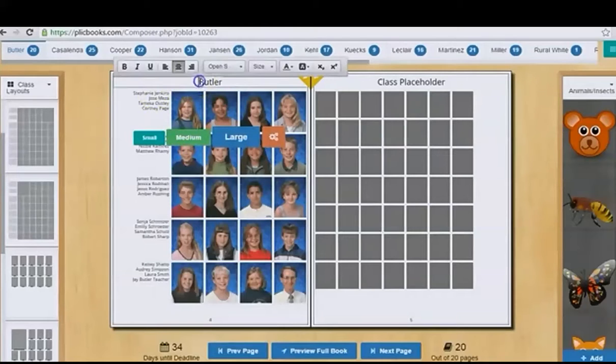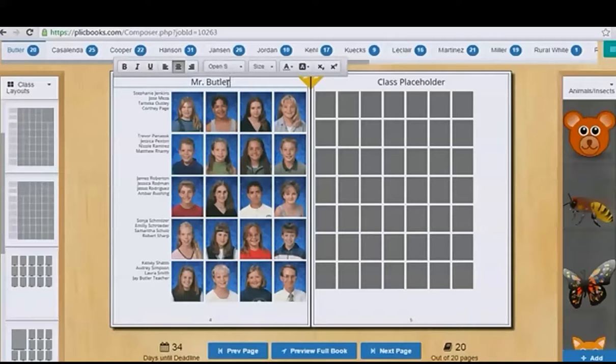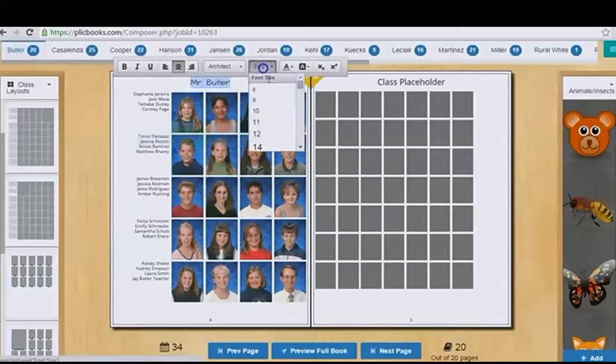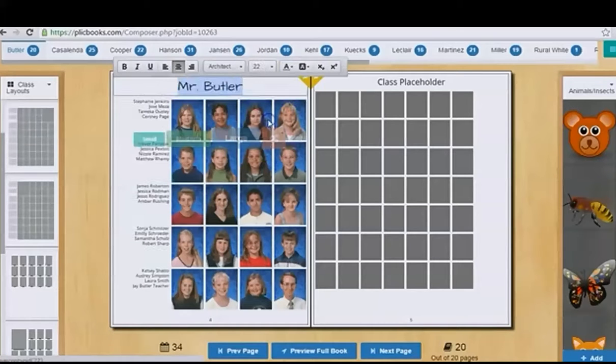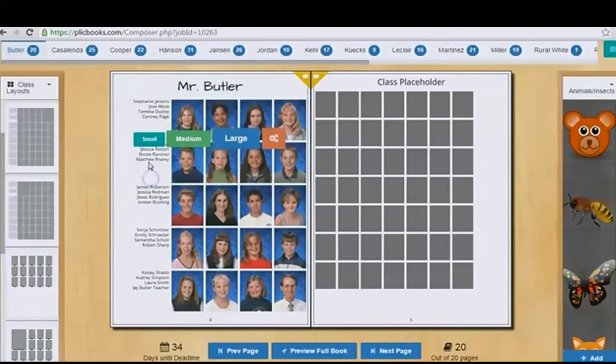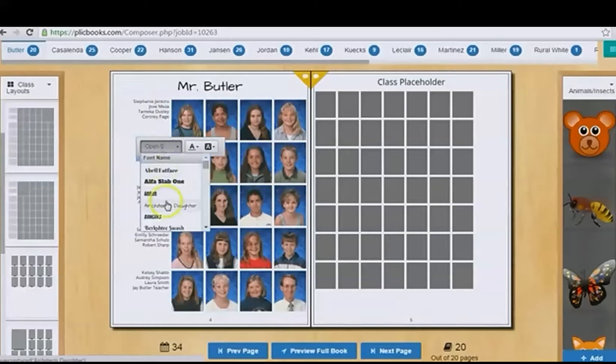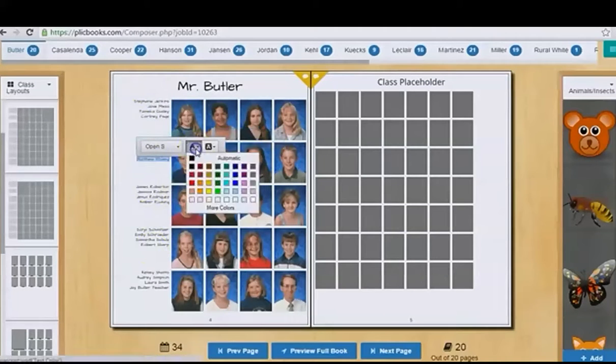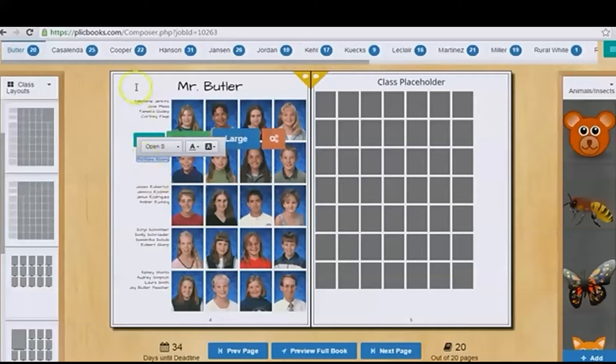Furthermore, you can edit the title of your page, just like if you were adding a text object. Type it in, choose your font, choose the size. You can change the font of the names simply by selecting on one of the names and choosing the font, and you'll see everybody update. You can also change the color, and you'll see everybody's name update accordingly.